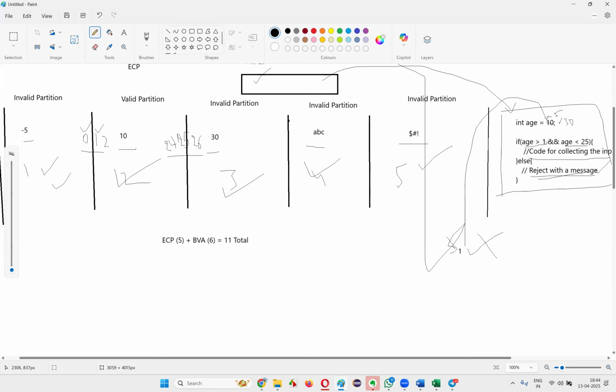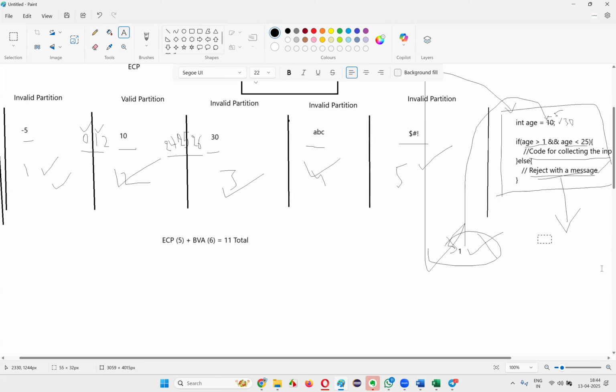I'll enter 1 here. 1 greater than 1 is false. 1 less than 25 is true. False and true is false. Reject. But it should accept. That's where, with the help of this data 1, I'm going to identify the problem in this code written by the developer for building this field. And I'll report a defect here. Do I have to report the defect now? Yes, report the defect.